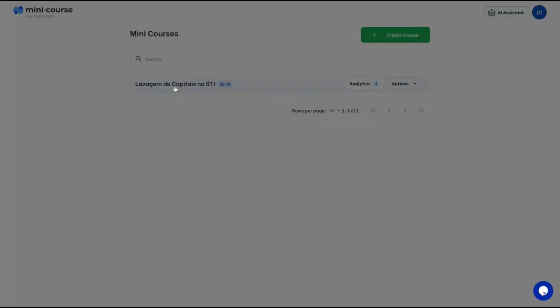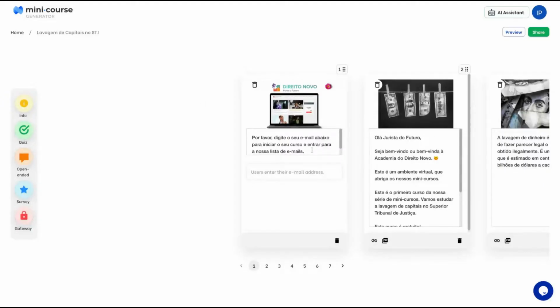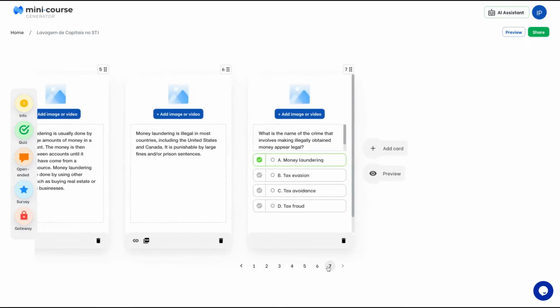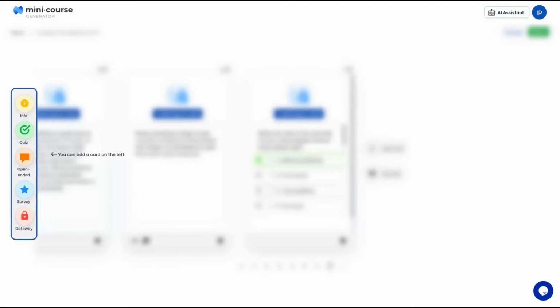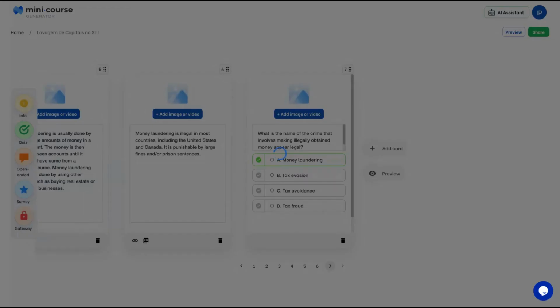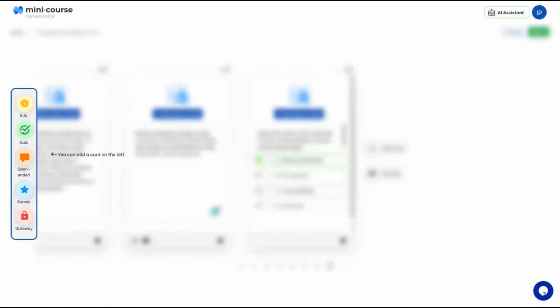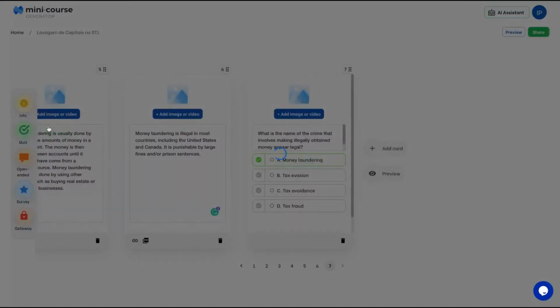Here you can see I already created a course using the AI, but I'm gonna create another one to show you how it works. I have many tabs here already. Okay, creating my course. And you create the course adding cards. So you click here and you choose one of the variations. You can choose the info card, where you're gonna type something and add an image or video. You can also add a quiz with multiple answer questions or single answer question.